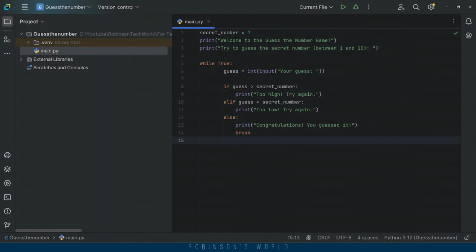Based on the comparison, the program gives feedback. If the guess is higher than the secret number, it says too high. If it's lower, it says too low. And if the guess is correct, it says congratulations, and ends the game using the break statement. This feedback loop keeps the game interactive and helps the player refine their guesses.